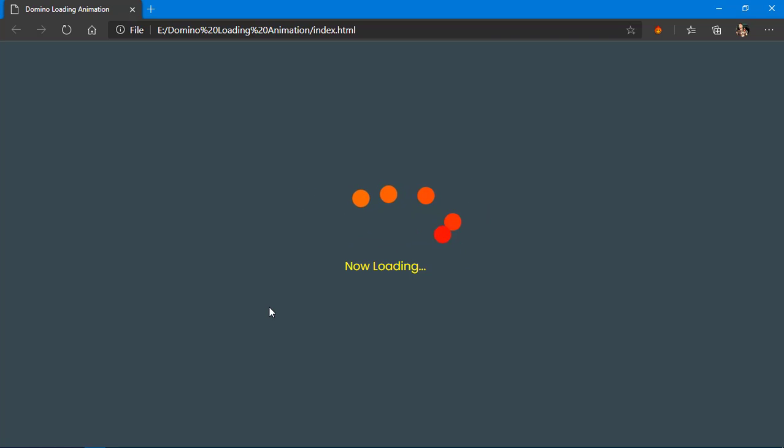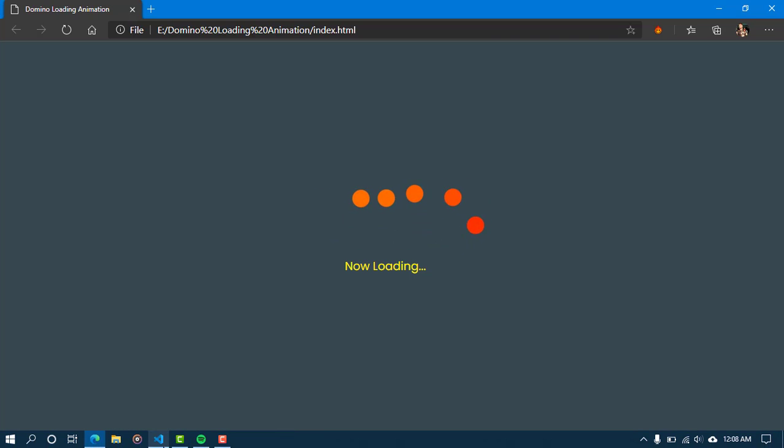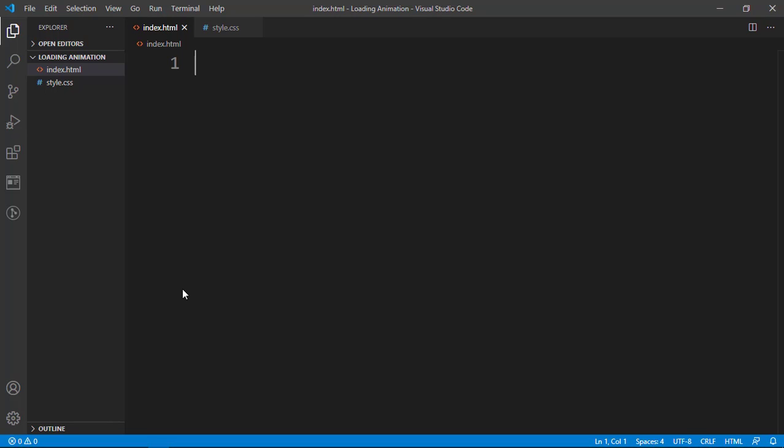For that, what we need is basically just 2 text documents: the index.html for containing our HTML elements, and secondly, for styling the elements, we need a .css extension text document, that is the style.css. So guys, starting with the index.html, let's start coding.